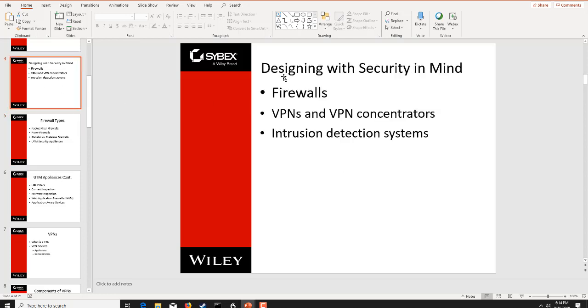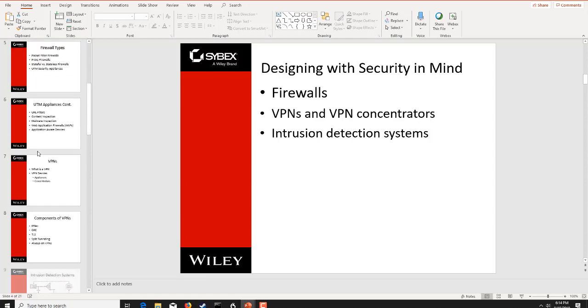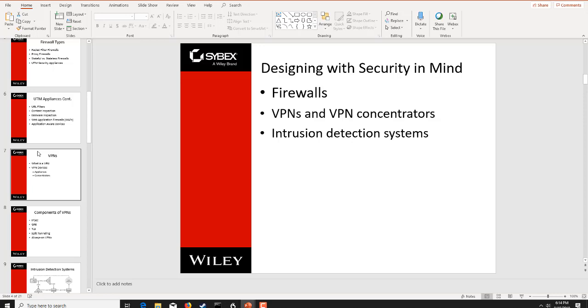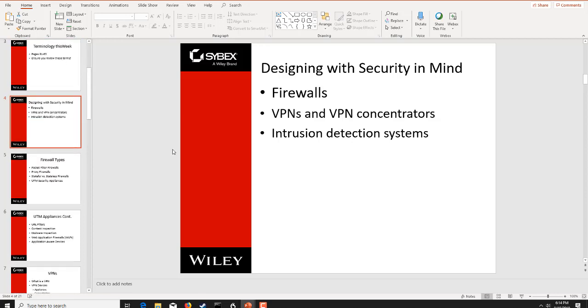Okay, so designing with security in mind, we're going to look at firewalls, VPNs and VPN concentrators, and I'm going to get to that in a second, and the intrusion detection, intrusion prevention systems. So with firewalls, we're basically looking at those devices that block traffic. They should block traffic by default. There are different types of firewalls that we will look at, whether they're packet filtering or URL filtering or proxies. We'll get to that in just a second.